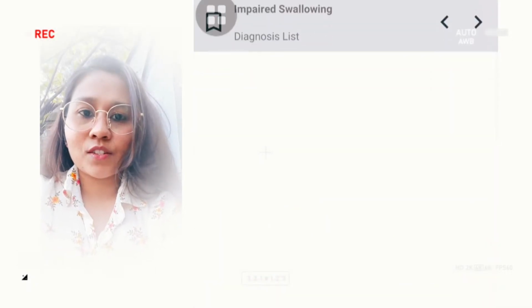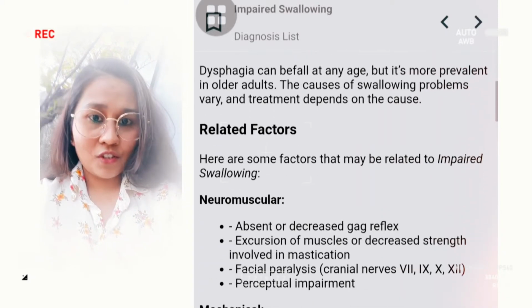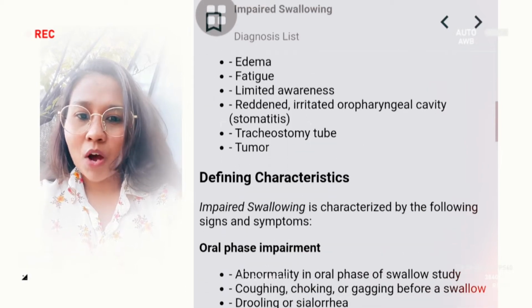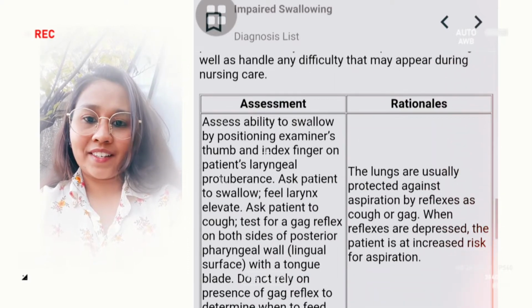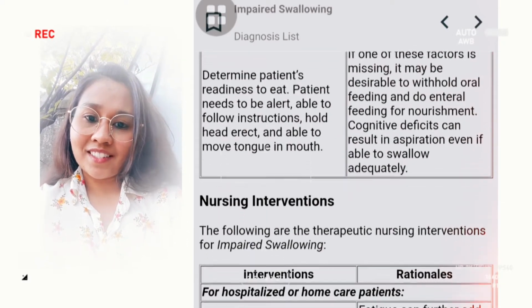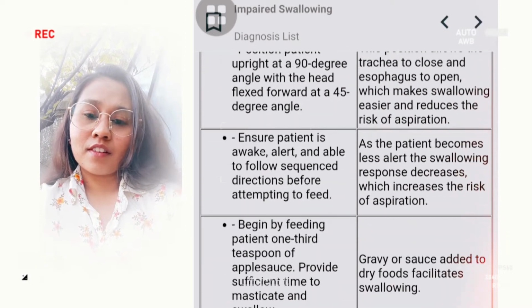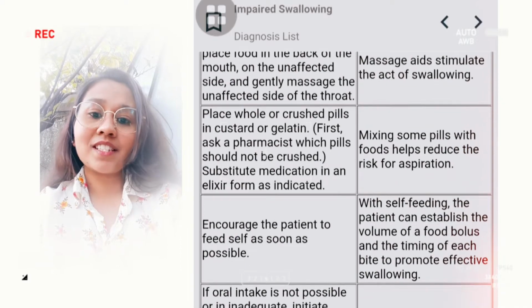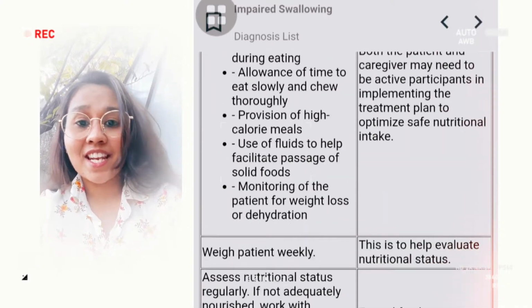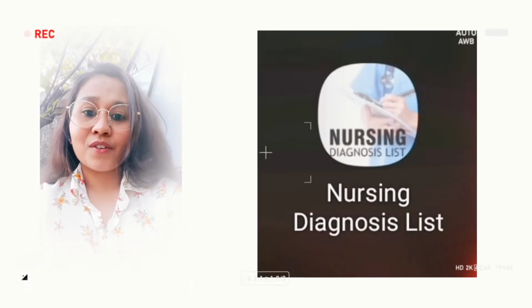Okay, so the one which I have clicked is impaired swallowing. So they are giving the definition of it and also a little description about it, also the related factors, nice, and the mechanical factors. They have also given the characteristics and the goal and outcomes. Wow. And the nursing assessment, of course. The rationales and the assessments are exactly how it is given in the NANDA diagnosis. So this app is a very much yes from my side, and I will really recommend this to all the students out there.